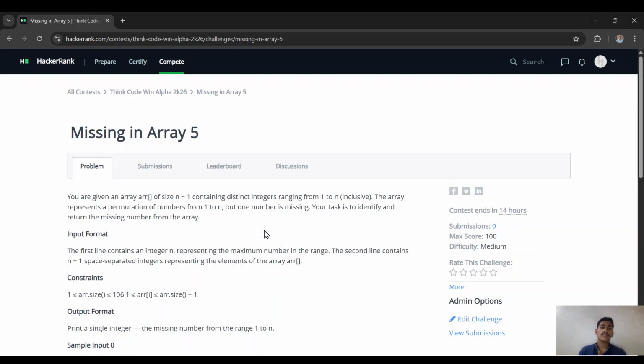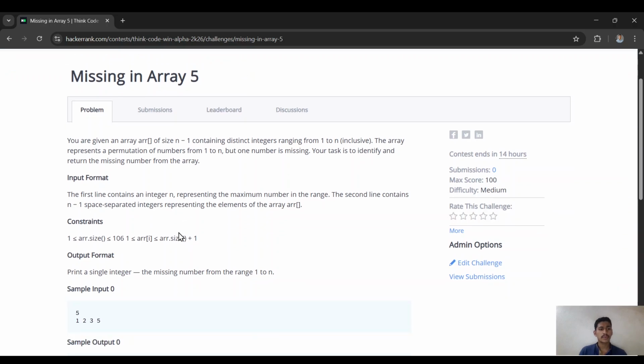For example, if 5 elements are there, you're given an array of 4 elements, and those 4 elements are exactly placed in the array, and you have to find the element which is not present in the array. So what would be the input? You first scan n, then create an array of n minus 1, then scan n minus 1 elements and just return the element which is not present.